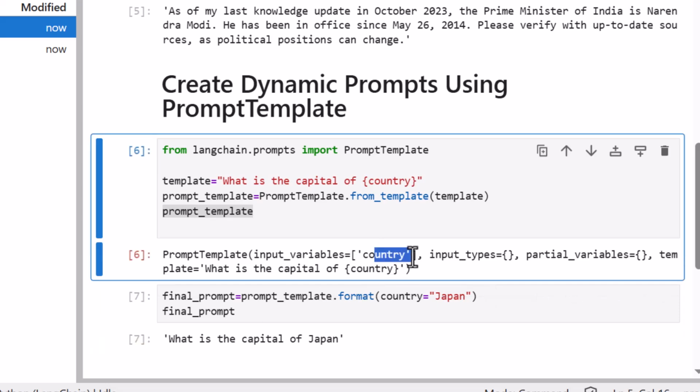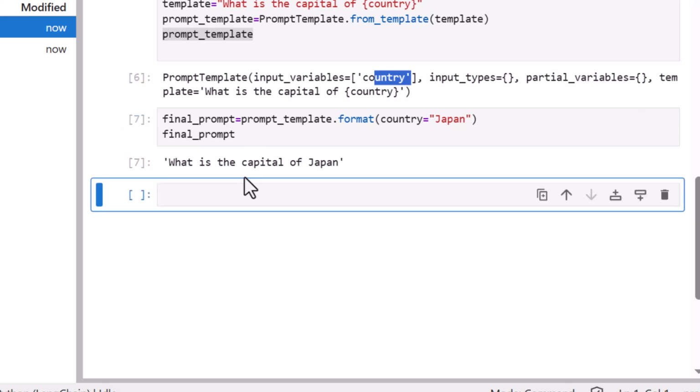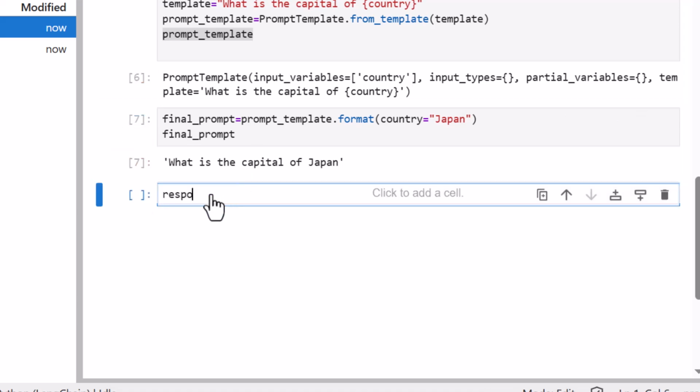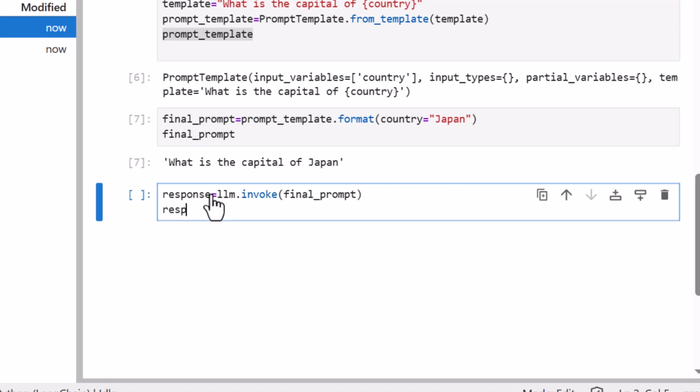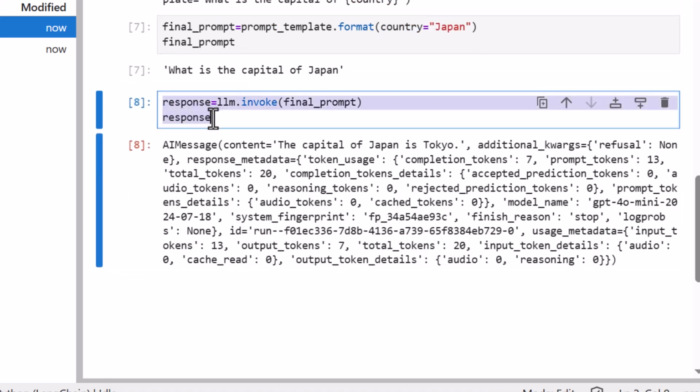So on the fly, this value is replaced by the prompt template. And now finally, let's get the response from the LLM through the invoke method like we did earlier, and we are passing this final prompt. Let me just see the value. This part is the same as before, like we did in our test environment.